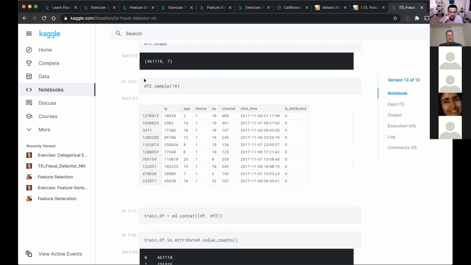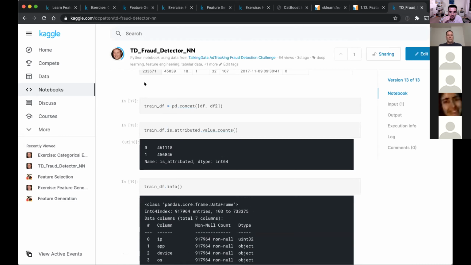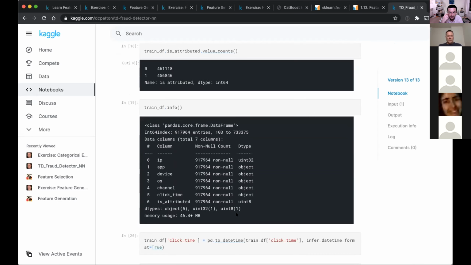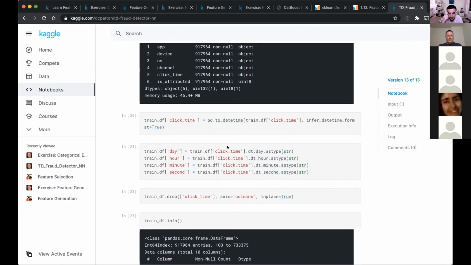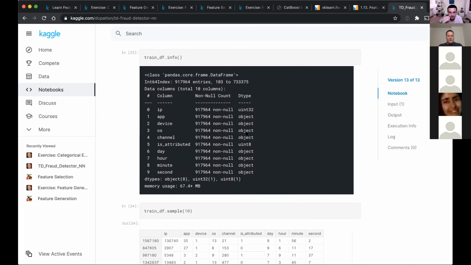Just want to give a sample of this second one just to show that they're all 0. And now I'm going to produce a training set by concatenating those two together. And you can look at the value counts here and see that now I have a very balanced data set to train on. Nice. Here's my info. And then I go about with some of that feature engineering of creating our standard things we're used to. I'm going to take out this click time because it's no longer of value to me. I'm just going to keep the day, hour, minute, and second that I broke it into. So here's my values again.